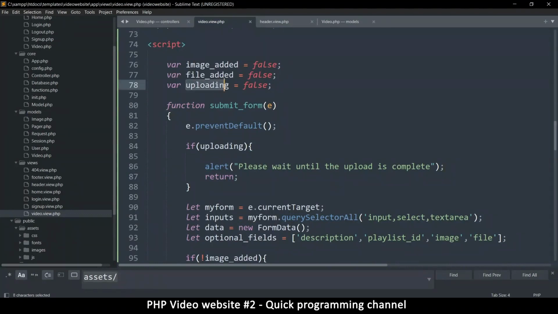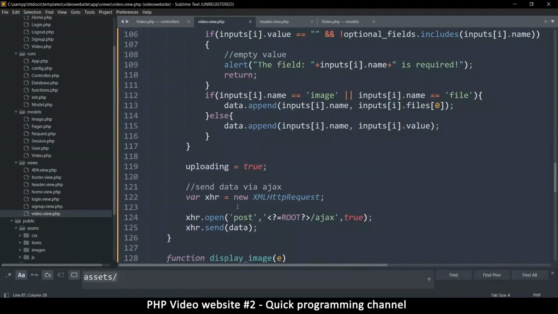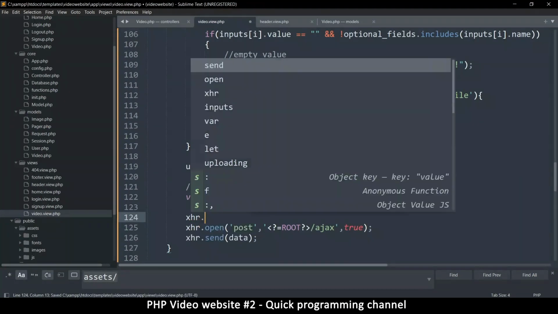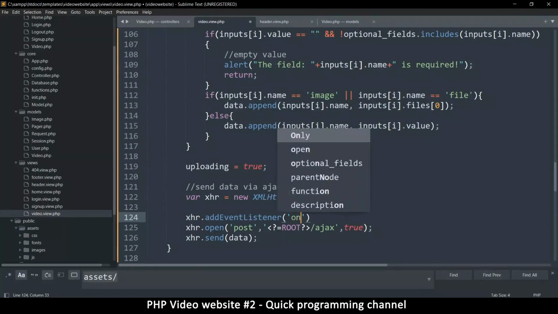So uploading is false. Now we have to set uploading to false at some point once we stop uploading, right? So we must listen in for the XHR dot, let's say add event listener, right? Careful with the capitalization there. We are listening to the on ready.